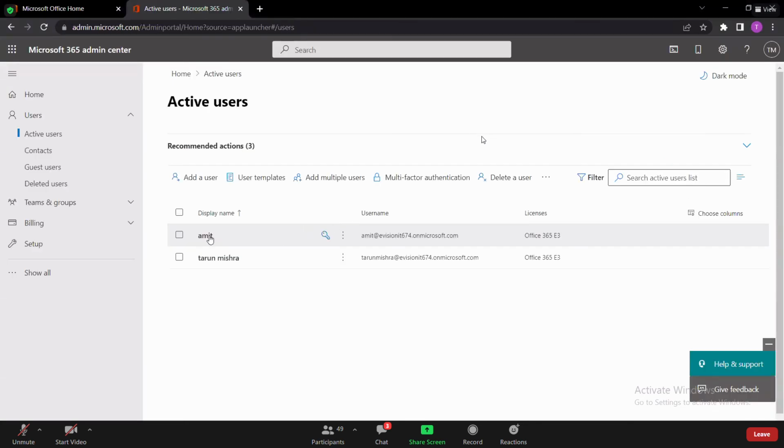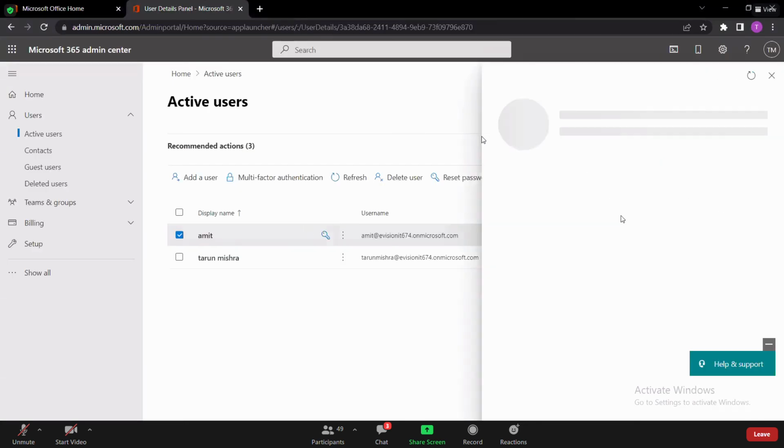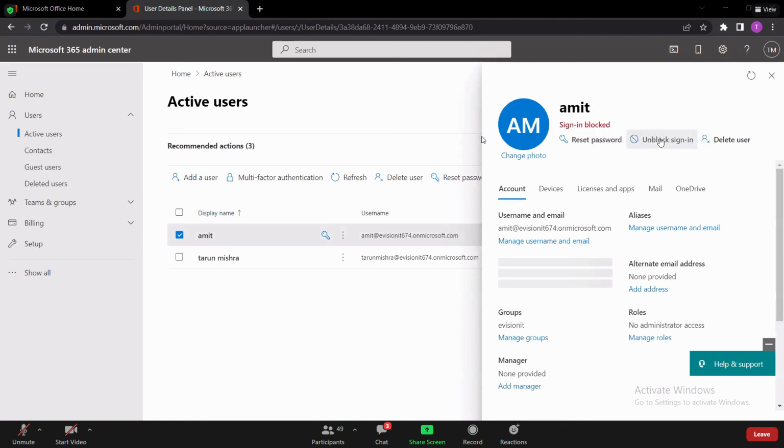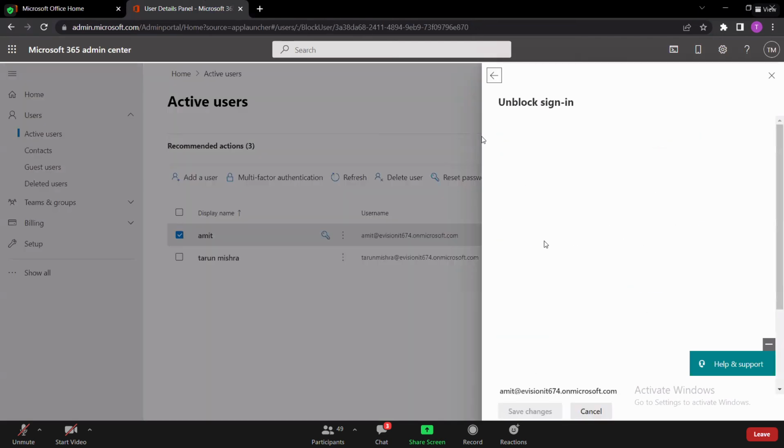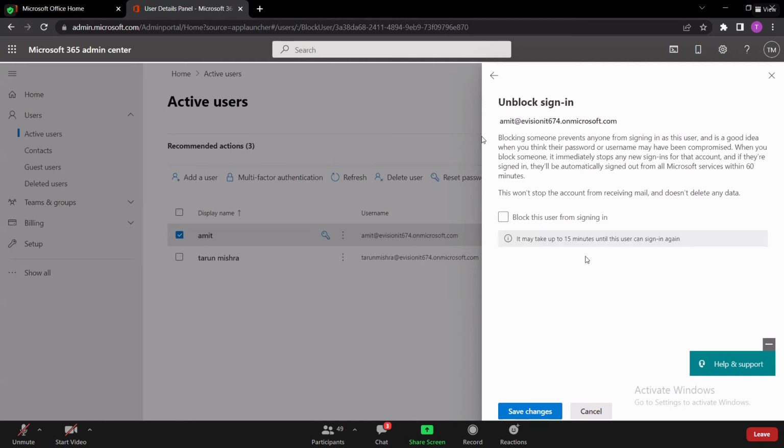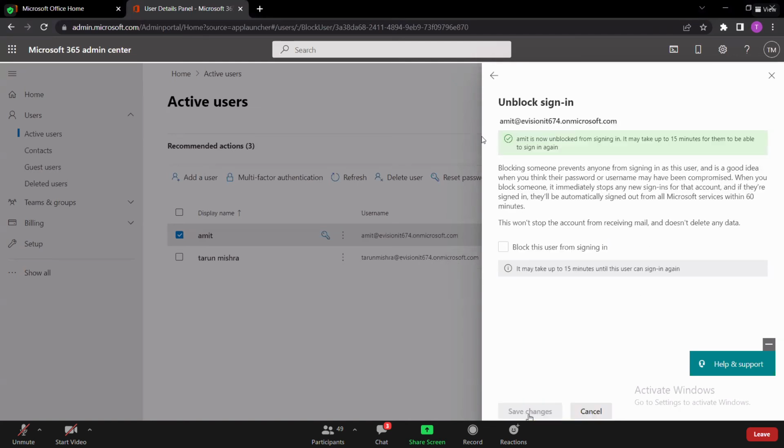If I allow the sign in, Amit will be able to log in. Unblock sign in. It will take up to 15 minutes until this user can sign in again. Because, okay, it's taking a time but working. All the services. Okay, now unblocked. It will take 15 minutes to be able to sign in again.